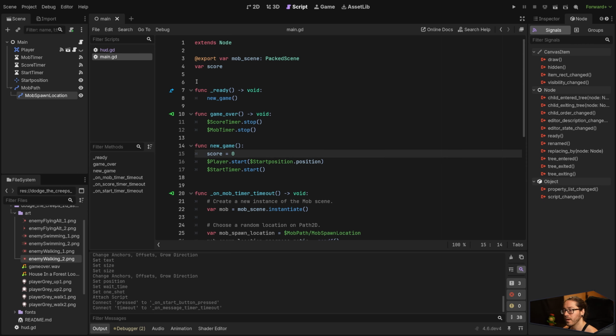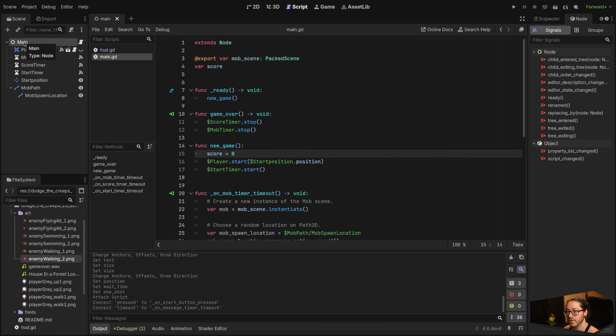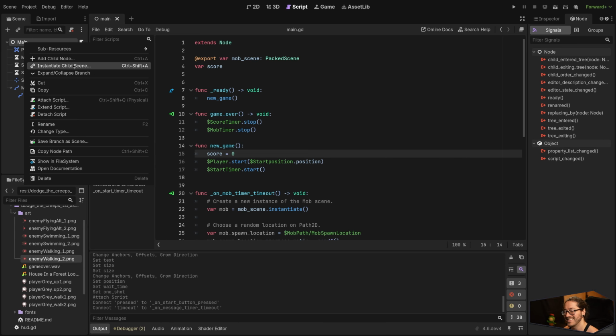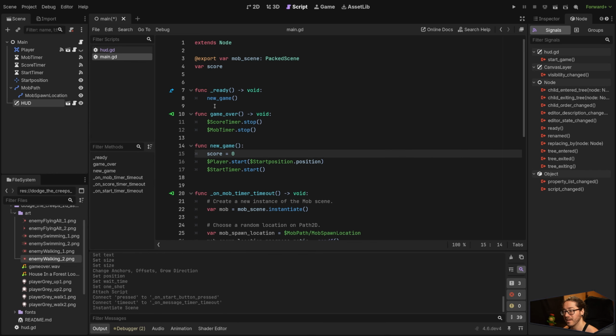Now that we're done with that, let's go back to the main scene here, select that, and we're going to instance the HUD scene in the main scene, just like we did with the player scene. So we're going to go here to main, right click on that, instantiate child scene, and select HUD. Now your scene tree should look exactly like mine.